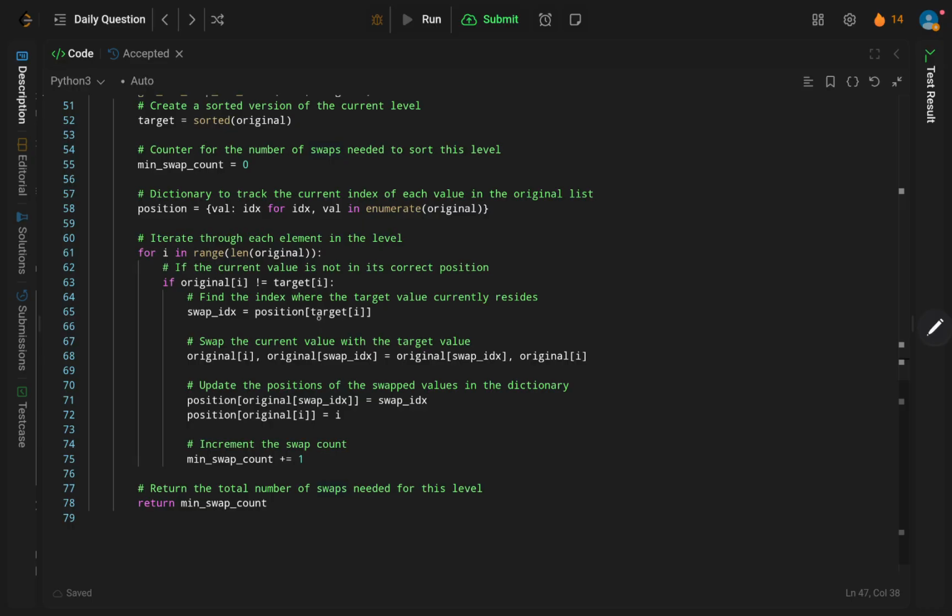Let's say in our example it was 5. Position 0 was 5. What's the position of 5? Position 5 from this dictionary is at 3. So the swap index will be 3. So then here we swap the current value with the target value. So the original position value, which is 7, will be swapped with 5.